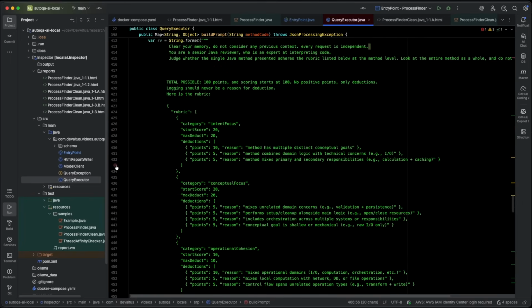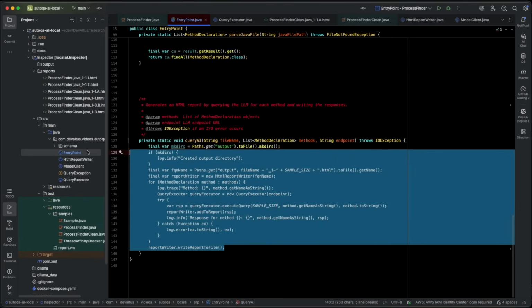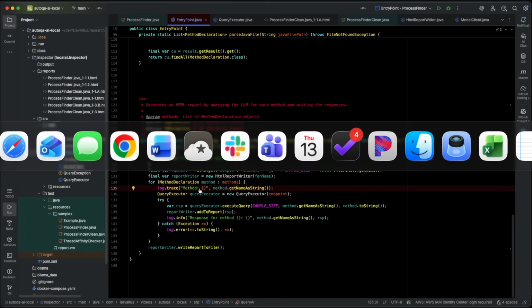Once you've got this prompt built out, this sends it to a report writer. You execute the query, and you add the results of that query to a report, and then the report writes it to file. So nothing too crazy here. All right, let's build this and have a look at what we're talking about.